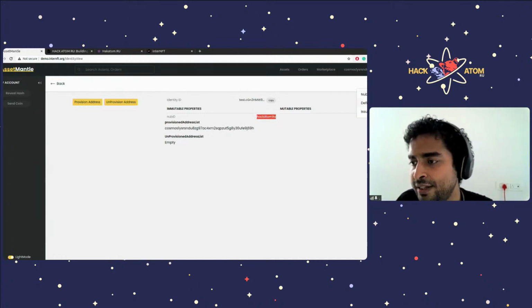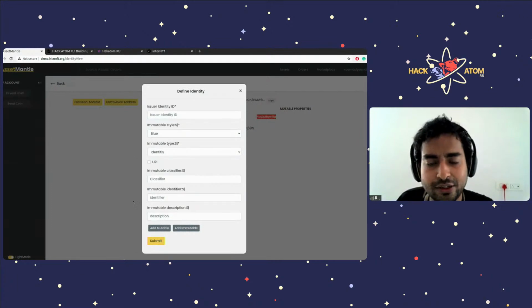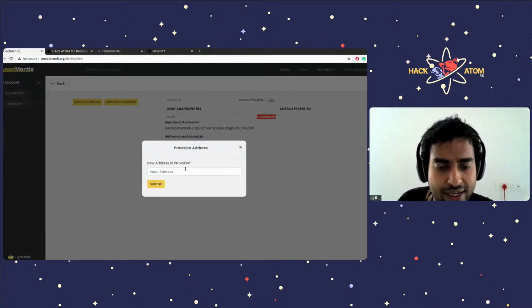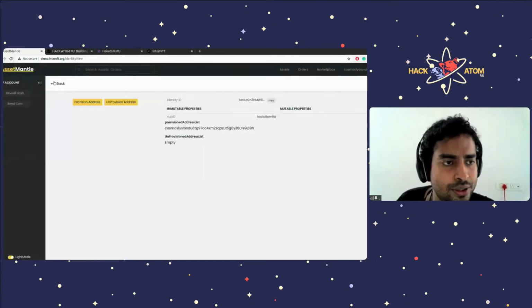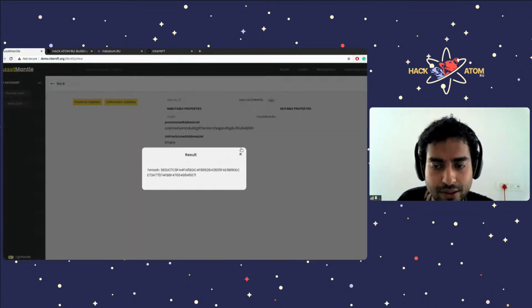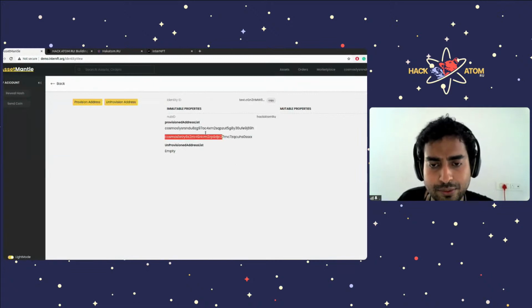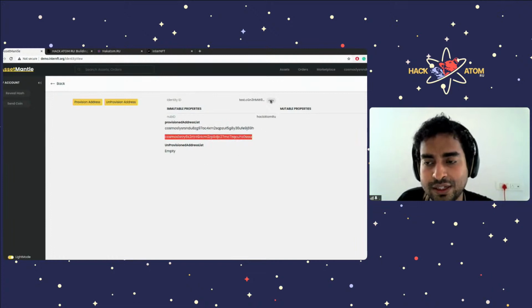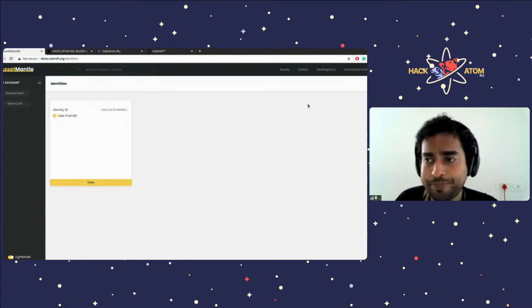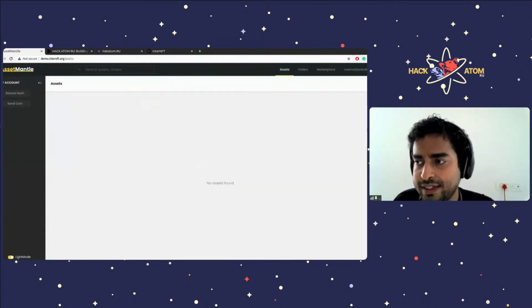If I wanted to define more complex formats of NFT, I could do so and become the issuer of these identities myself. But let's not do that. If I wanted to add more keys to my identity, I can do so by provisioning more keys like so. So let's send the transaction. And yeah, I can now send transactions from this key as well, and it would be counted as a transaction from this wallet, this identity itself. Now that I have an identity, let's go on to define an asset.